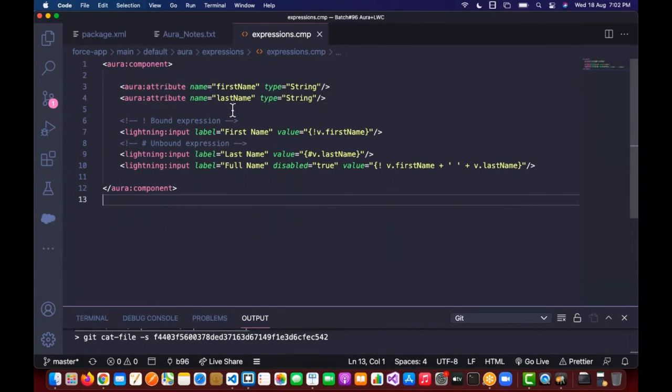Here I have defined two attributes to hold first name and last name, and we are taking two input fields, and we can associate this input with the attribute, so that whatever value we enter will be automatically assigned to that attribute, and wherever that attribute is referred, the value will be reflected. So this kind of expression we call a bound expression. But if you give the hash symbol, it's like an unbound expression.